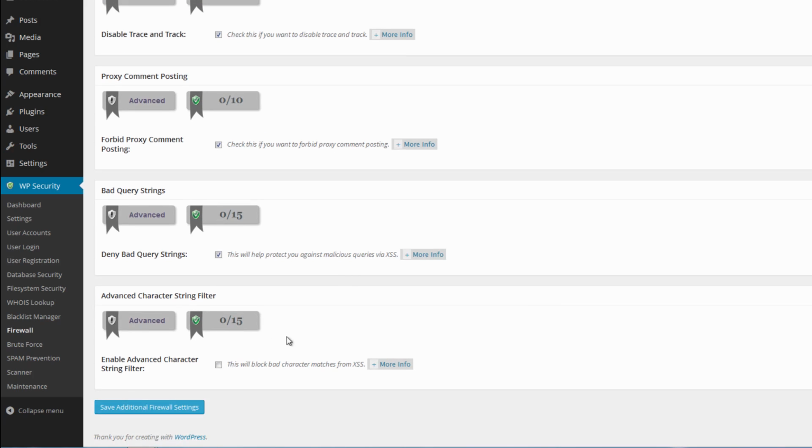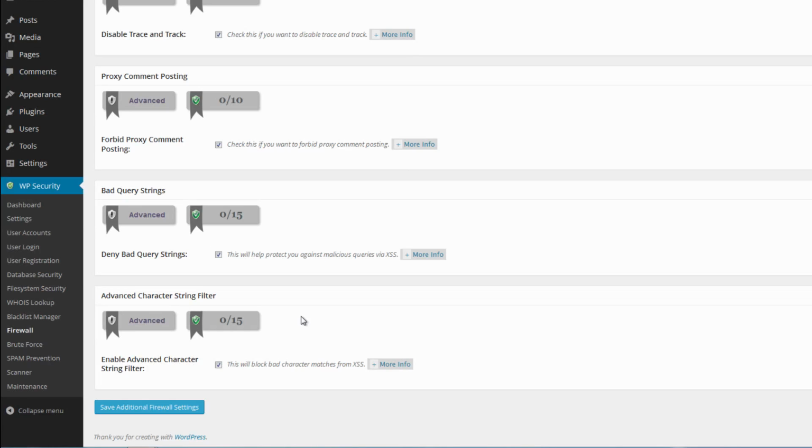The advanced character string will help block out things from being entered. This is if someone is trying to gain access to your site through injection. It's going to make sure that they can't try and get into this. It's something like they may add a code into a post, trying to get it to go into the database and cause your database to crash. They may try and get a post or comment to send an email attached to it instead of just actually posting it to your site. So these are all good to add. So we're going to go to Save Additional Firewall Settings.